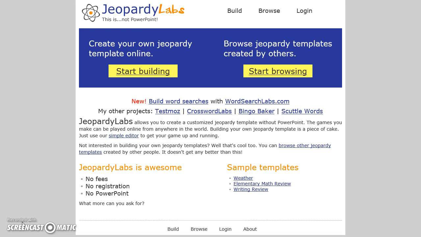And today we're going to learn how to utilize this tool to create your own Jeopardy template. And Jeopardy, as we know, is a game that you can utilize to help your learners learn. You can use it as a quiz, or you can use it as it is made for a game. So let's get started. With Jeopardy Labs, again, it helps you create your own Jeopardy template.